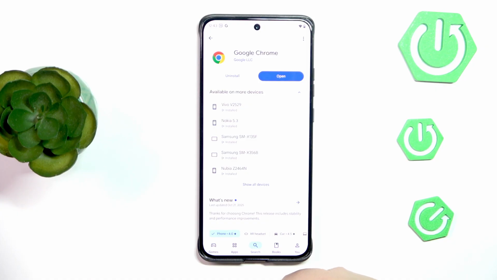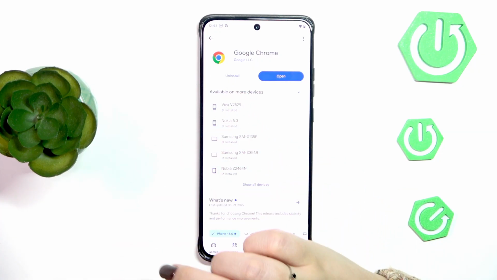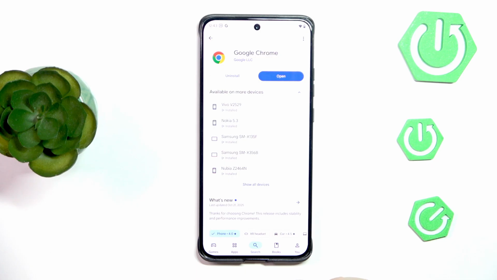However, if that didn't work, I highly recommend to come back to this section, tap on uninstall, let your device completely remove the app, and then install it again. Basically, sometimes downloading directly the newest version is the better option than overwriting it over the older one. So I highly recommend to check this option.